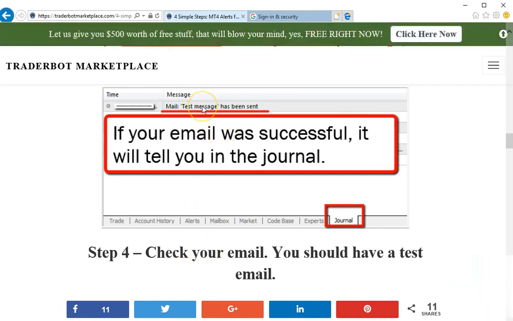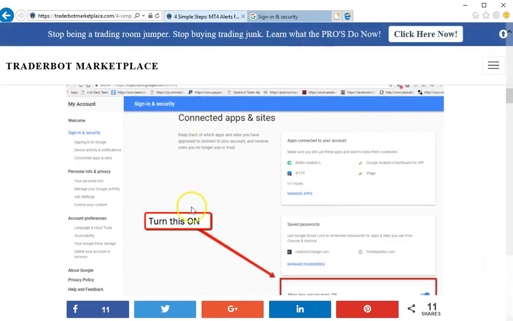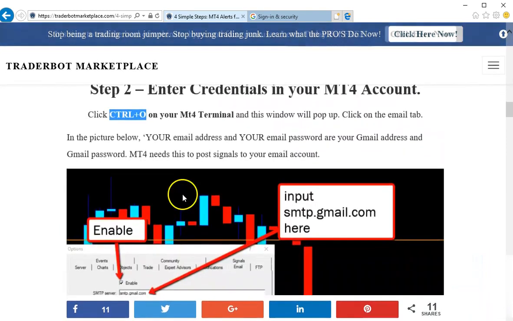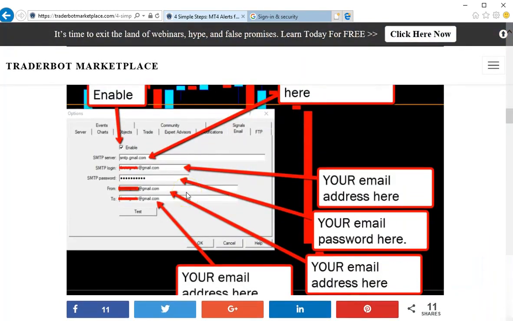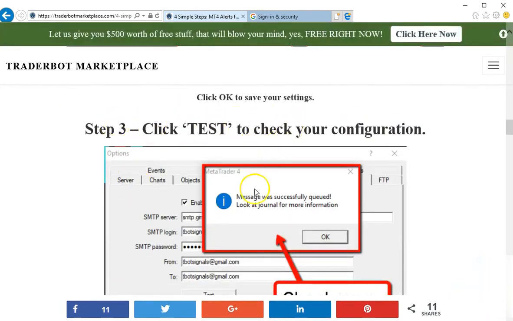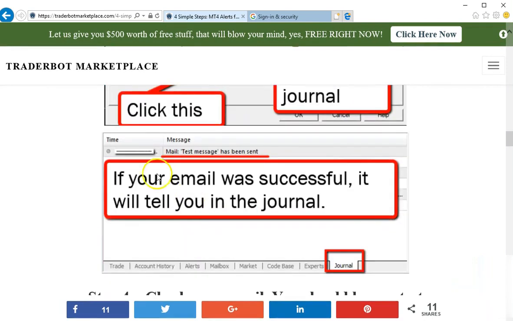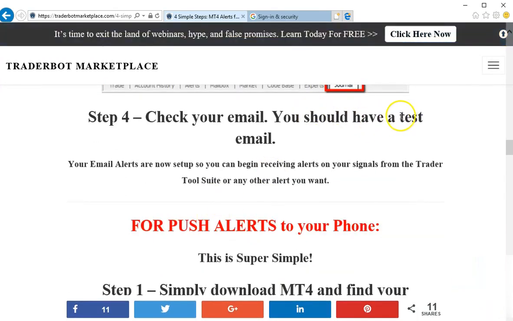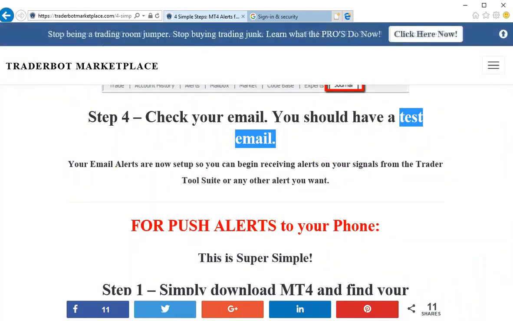If it has not been sent, either you left this off or you turned this on, one of the two, or there's something wrong, but I can't help you there. Step 3, click Test to check your configuration, and make sure it says Mail test message has been sent. You can check your email, and you should have a test email. It'll actually say test in there. Wham, bam, thank you, ma'am. You are done. Your email is set up now.